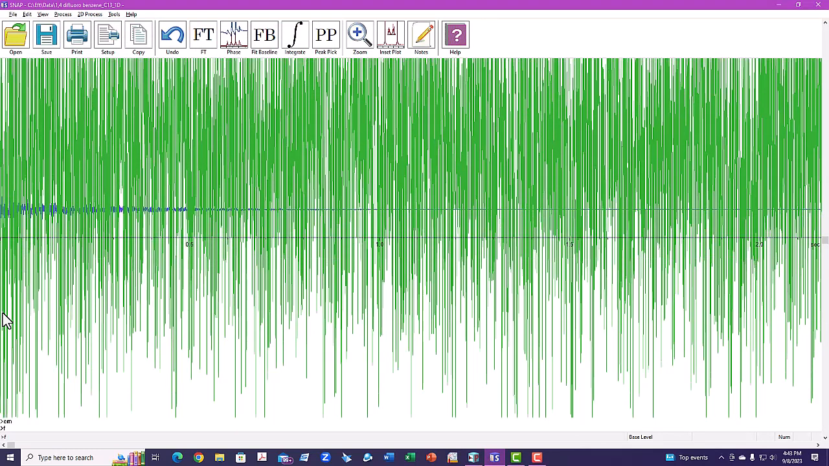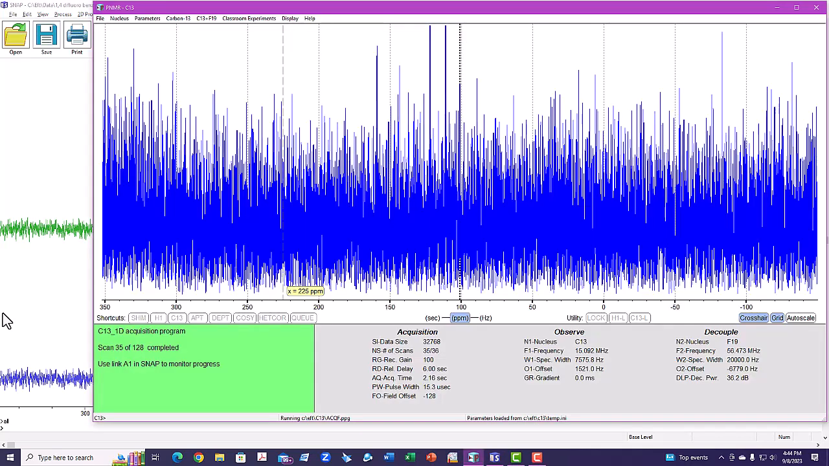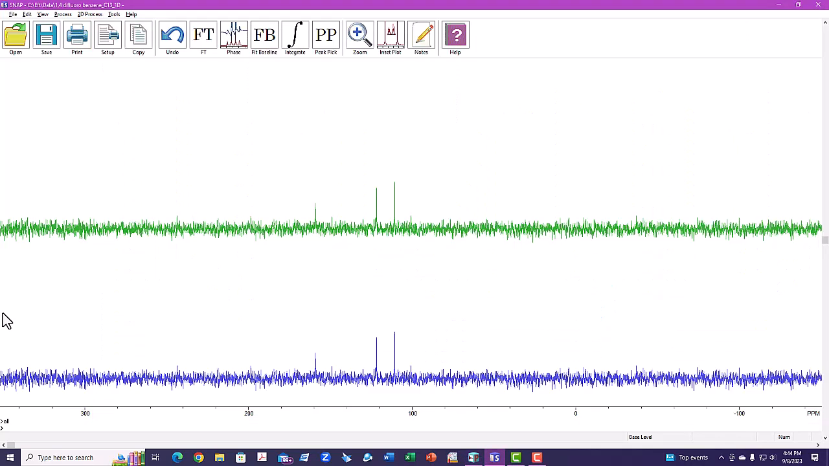BC, EM, FT, phase same. Yeah. So even after, so this is about a 66% solution. It's pretty concentrated in the atoms that we are looking at. So it's not surprising that we're seeing data this fast. We didn't need to set it up for 128 scans.